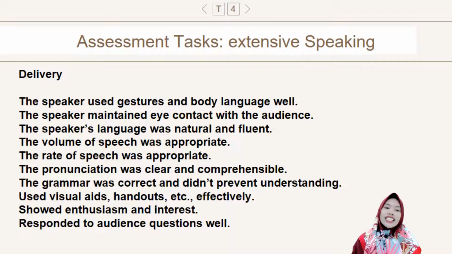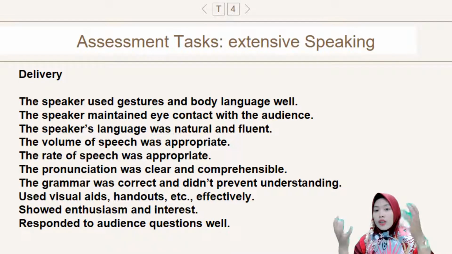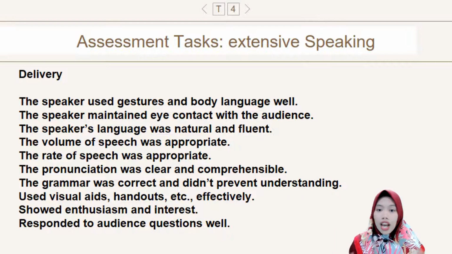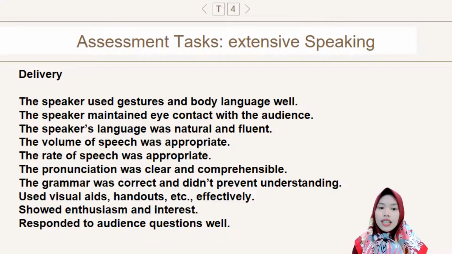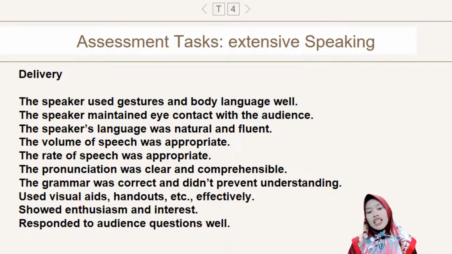Okay, and then next is delivery. The speaker used gesture and body language well. The speaker maintained eye contact with the audience, and then the speaker's language was natural and fluent. The volume of speech was appropriate. The rate of speech was appropriate. The pronunciation was clear and comprehensible. And then the grammar was correct and didn't prevent understanding.